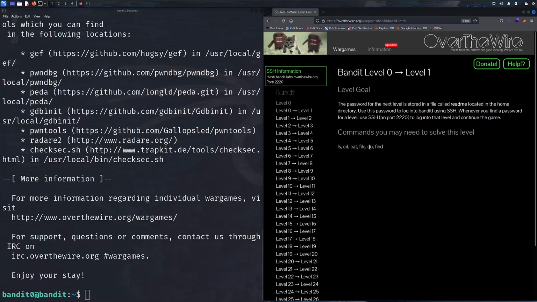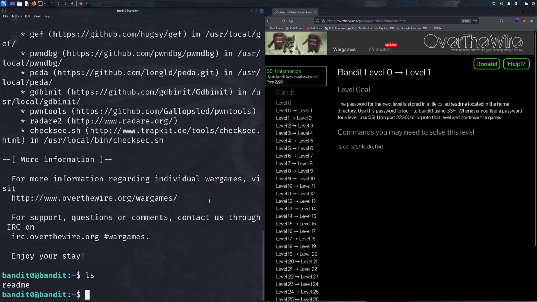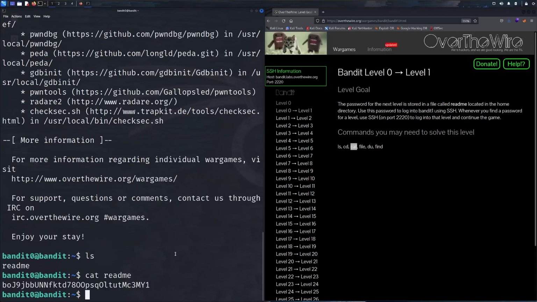So the biggest one here is ls. ls is a command to list computer files in Unix and Unix-like operating systems. So when we run this command, we see there is the file that we're trying to read. And then our next one is cat. This will allow us to read this file. And this will be our password for Bandit 1.